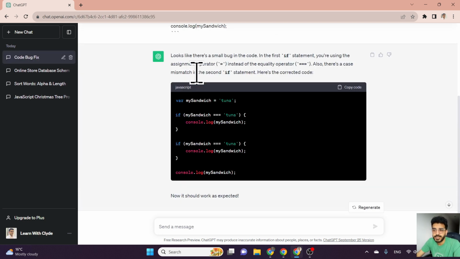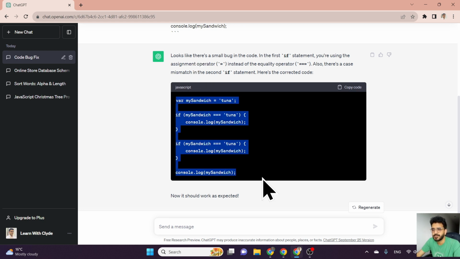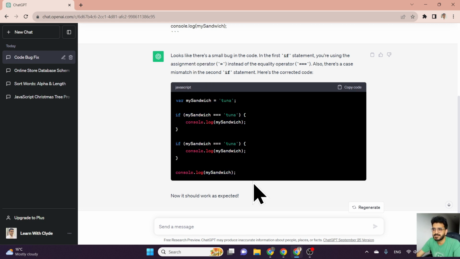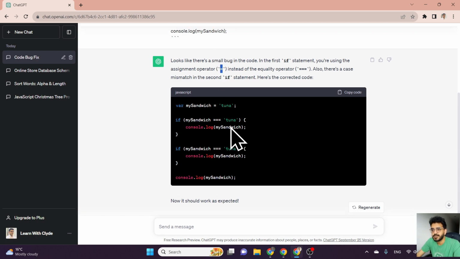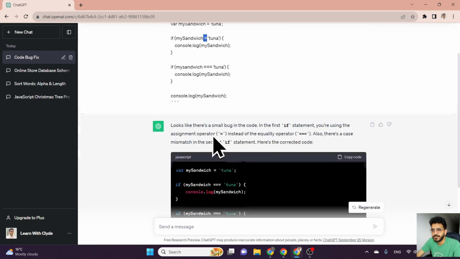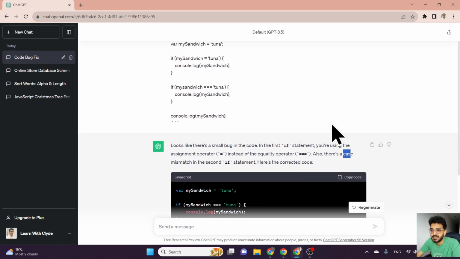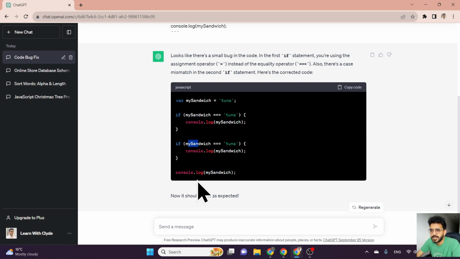As you can see, ChatGPT has looked at your code and has provided the correct code snippet back to you, and it has also explained what the bugs were, which is the assignment operator, which was a single one over here, and also there was a case mismatch in the second if statement, which ChatGPT has corrected for us.